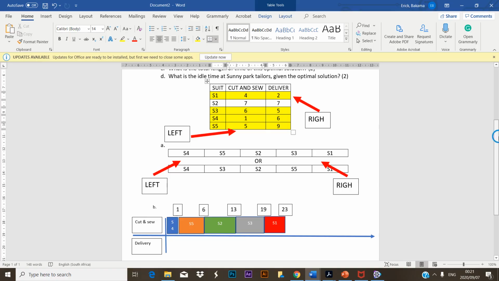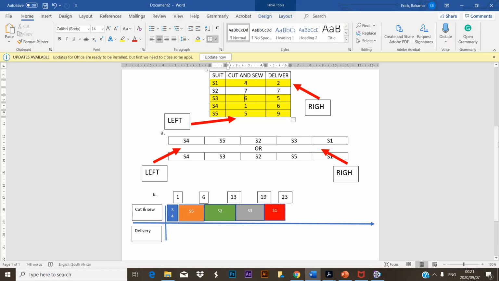Next, we go down to the second section, which is the delivery. In this section, I want you to focus a bit because it's slightly different. We work with a principle: two workstations cannot be working on one item at the same time. Remember, we are working first on the cut and sew, then we will deliver. You cannot deliver something that you are still cutting and sewing. You need to finish cutting and sewing it, then you can deliver to the customer.